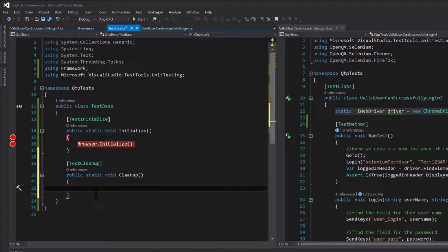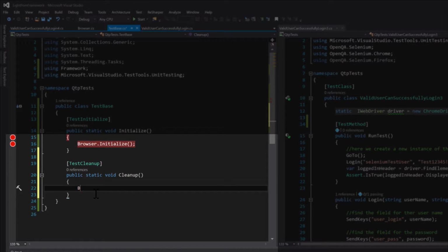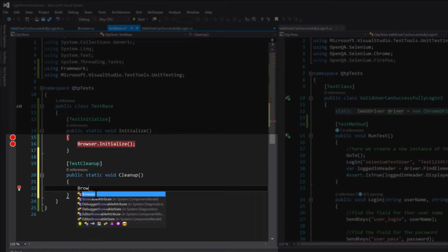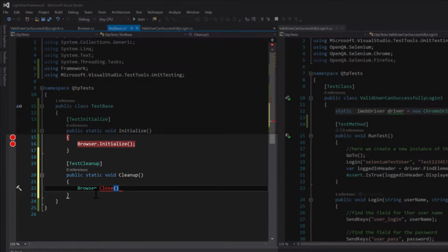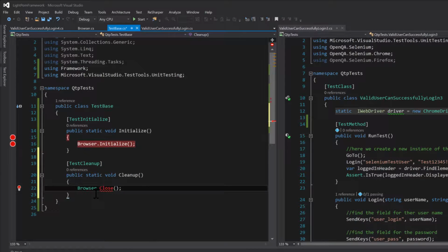Same thing, write a method, call it cleanup. And inside of here, we're going to clean up WebDriver, which I should have been doing from the beginning, but I was not, which is my fault for not doing it. But we do need to do it at the end of every test. So my driver lives in browser, and I'm going to do a driver.close. I'm sorry, browser.close. Put the semicolon.